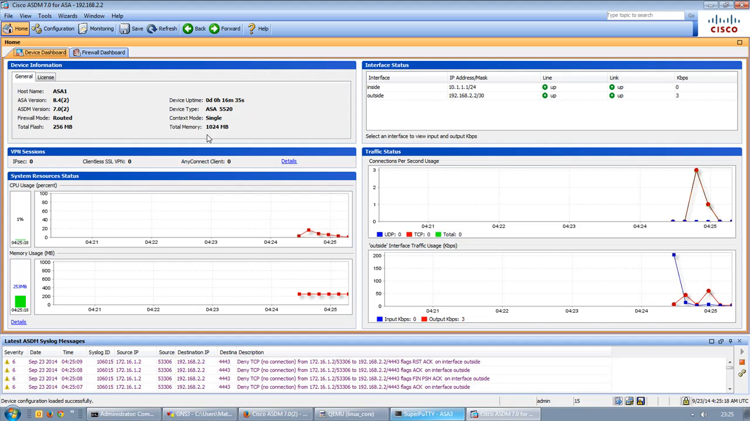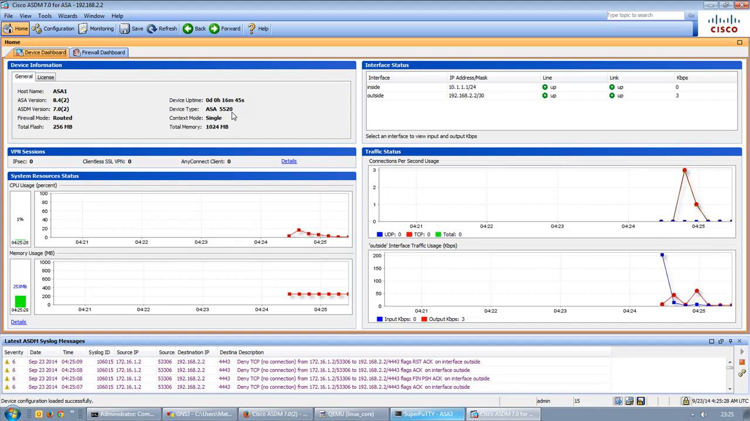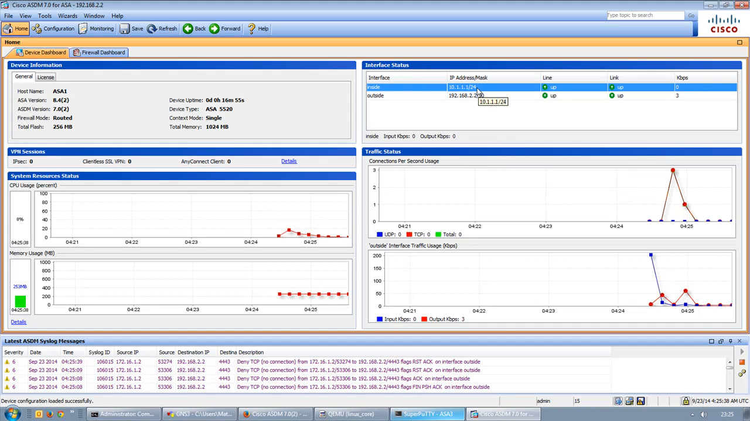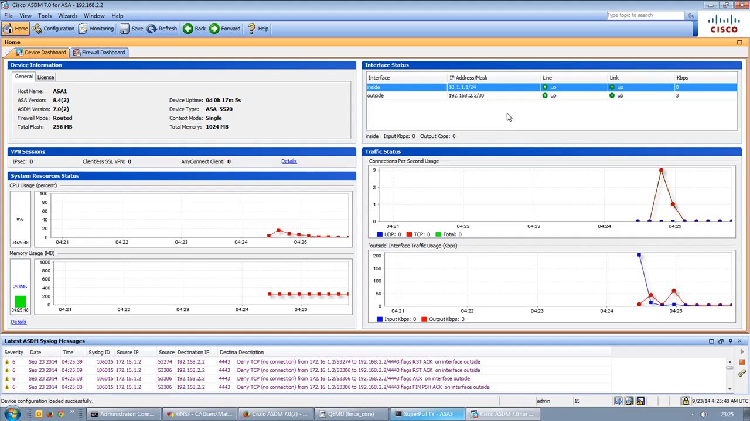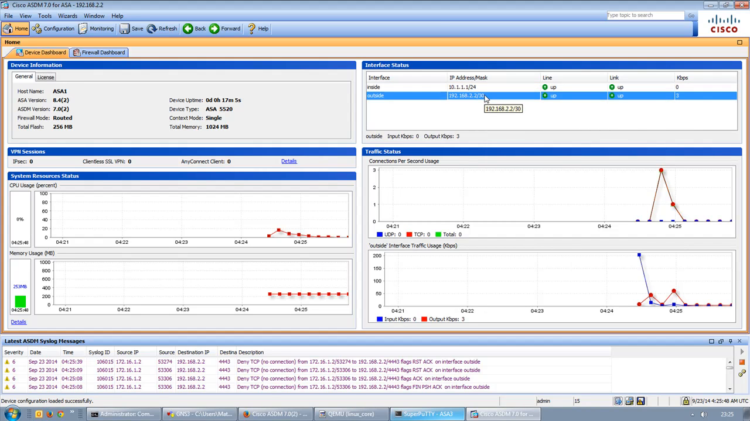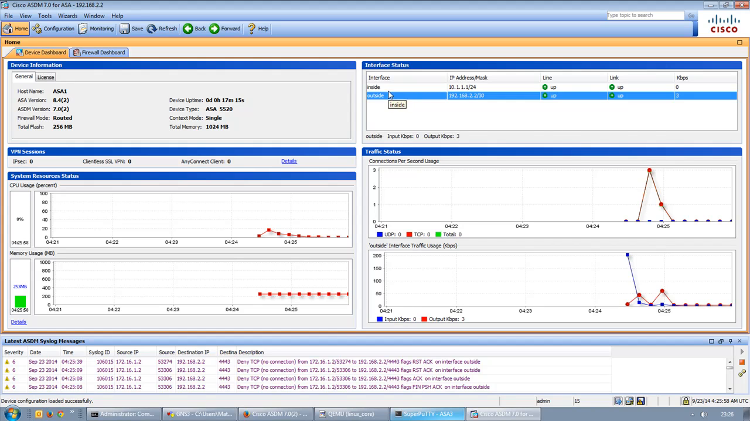Firewall's running in routed mode. It's a simulated ASA 5520. It has 1 gig of memory allocated to it. See, our interface status here looks okay. Obviously, we knew that since we were able to ping from the web server earlier to its peer over on the ASA side. And we were able to reach the outside interface from the laptop. So we know that the connectivity is working to the inside and outside interfaces of the ASA.